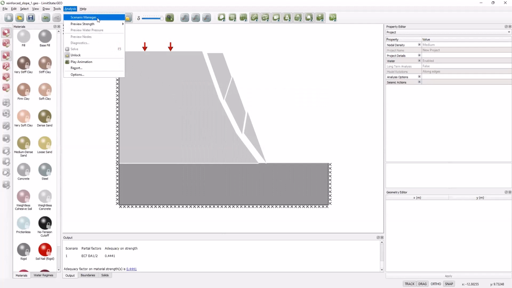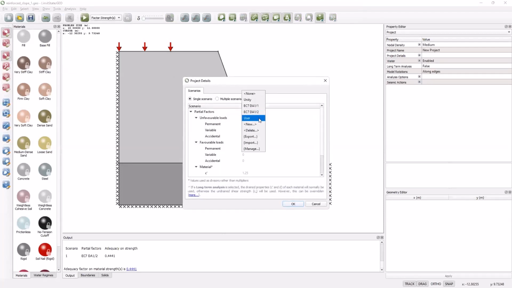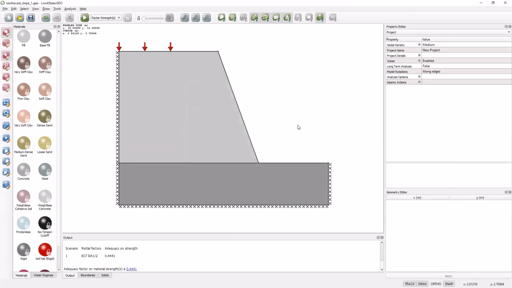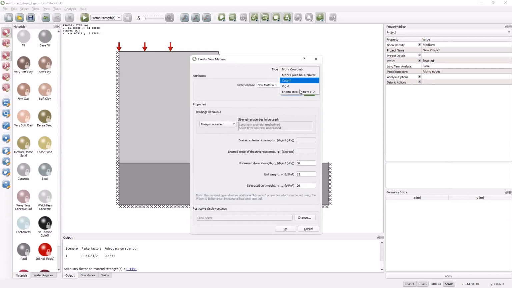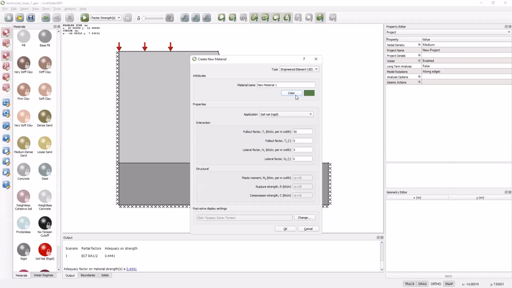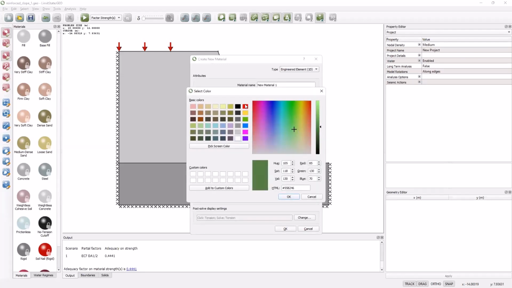I'm going to work with unity factors just for simplicity. So we'll go back to unity factors for the rest of the demonstration. And what I'm going to do is just add in some reinforcement to the problem. So I'm going to first of all create an engineered element. I can do this using tools, create new material. I can pick an engineered element. I can give it a color, give it a red color.